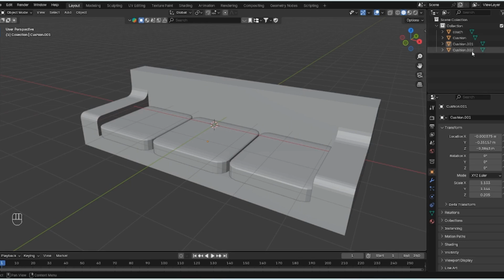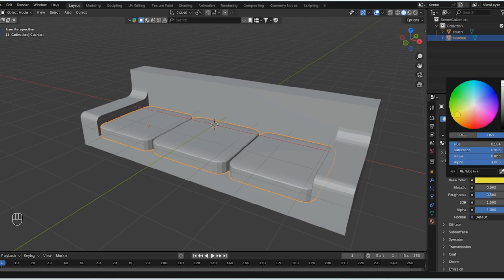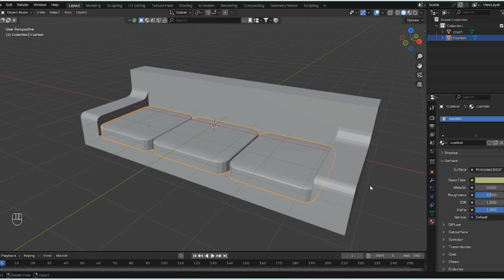Let's go ahead and we can actually grab these 1, 2, 3 and hit Control J, and that'll make it all into one cushion. So now when we do our materials, we go down to materials, we can hit new, and we can name this cushion. And you can put the cushion to whatever color you want. I'm going to go with a very light, darkish yellow tinge, maybe.